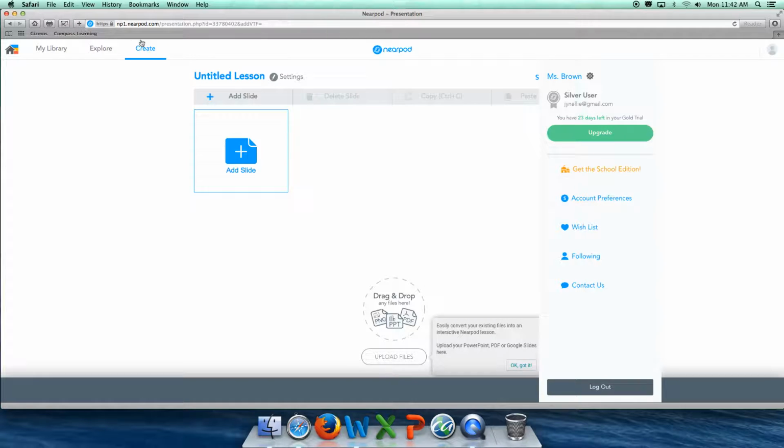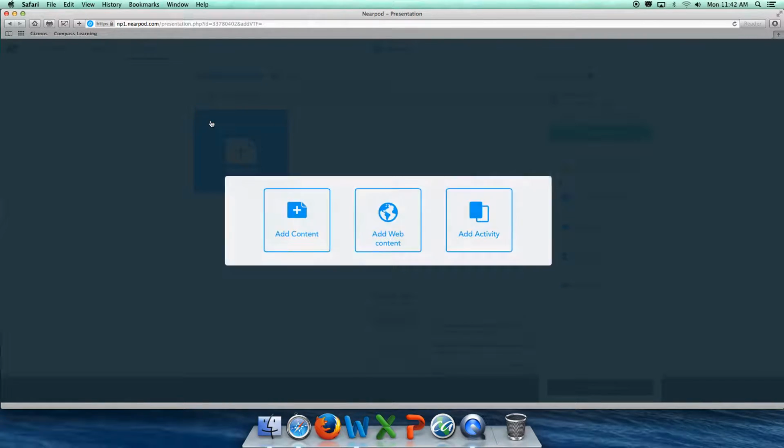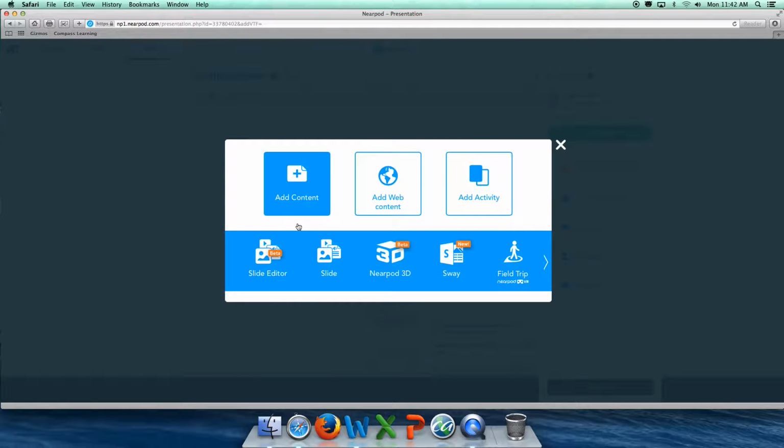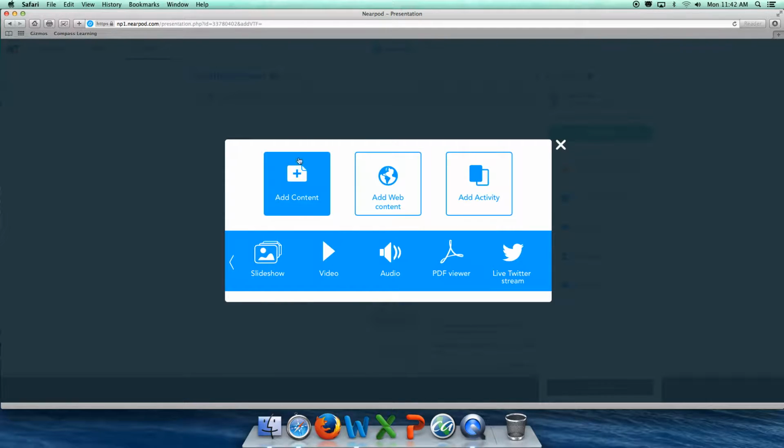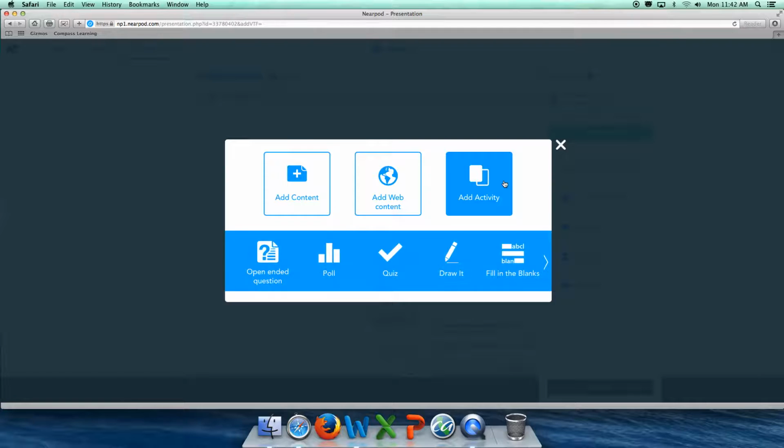So what I'm going to do is I'm going to add a slide. And if you look here, there's three different options on which you can choose from. So you can either add content, and these are the premium options that you do actually have to pay for. And yeah, it's a premium feature. So what I'm going to do is add an activity. These are the ones that are absolutely free.